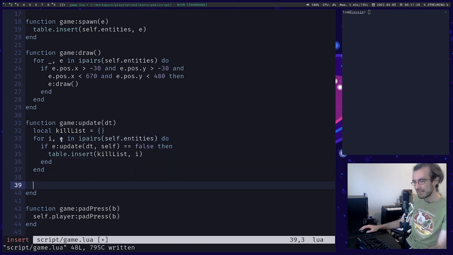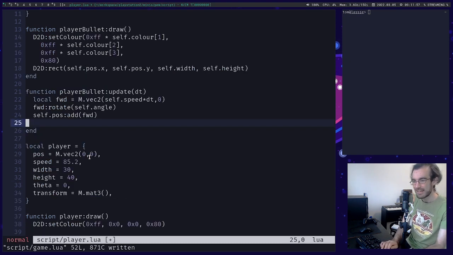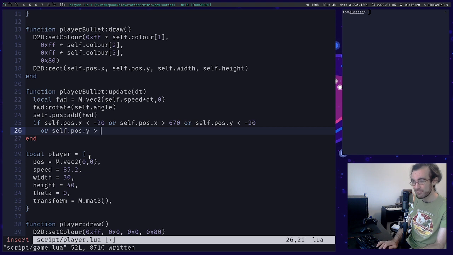Right, so for every entity, if at the end of its update function we decide that this entity is killable, we build a list of all the things we're going to come back and kill, and then we do another loop. For i in ipairs kill list do self, we do table remove. Didn't I just say that table remove is very slow? Yes I did. Am I ignoring that self-advice? Yes, I am. Sometimes you just got to do things the convenient way. So let's say if self.pos.x is less than negative 20, or self.pos.x greater than 670, or self.pos.y is less than negative 20, or self.pos.y is greater than 470, then return false.